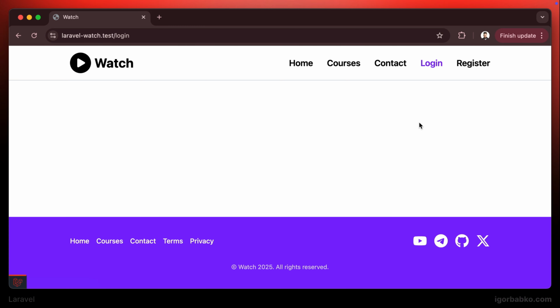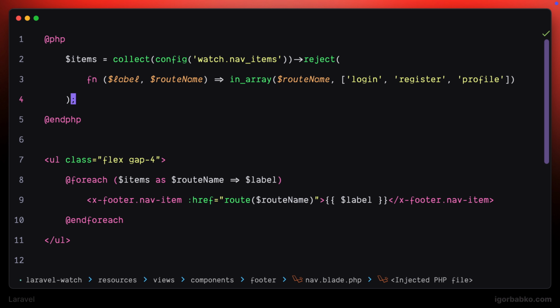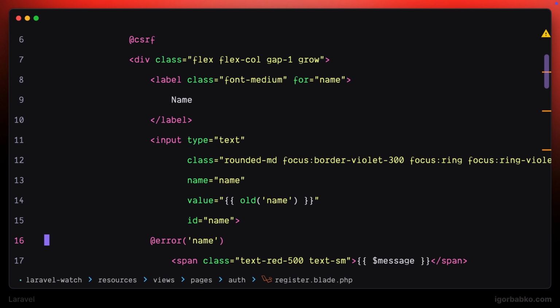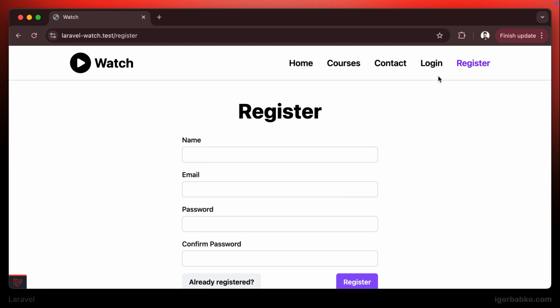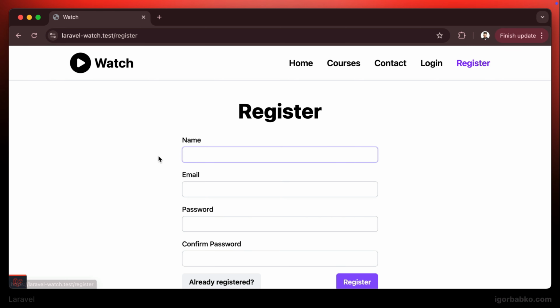And lastly, in this lesson, I'm going to make another enhancement, and that is we're going to focus on the first input field on the register page. To make it work, all we have to do is to add an attribute with the name autofocus on this input field. And now let's try it out. I'm going to switch over to the register page, and sure enough, the first input field will receive focus.